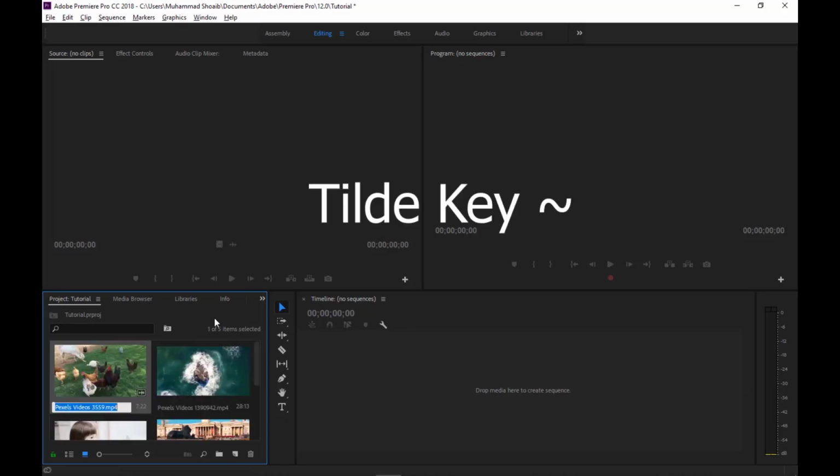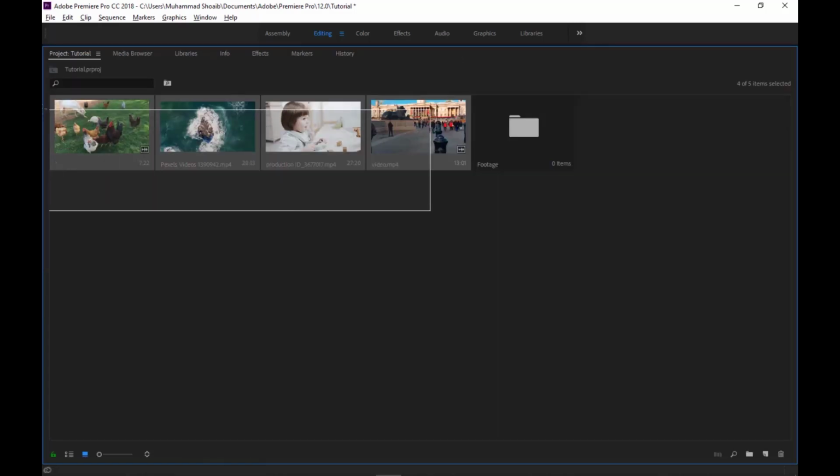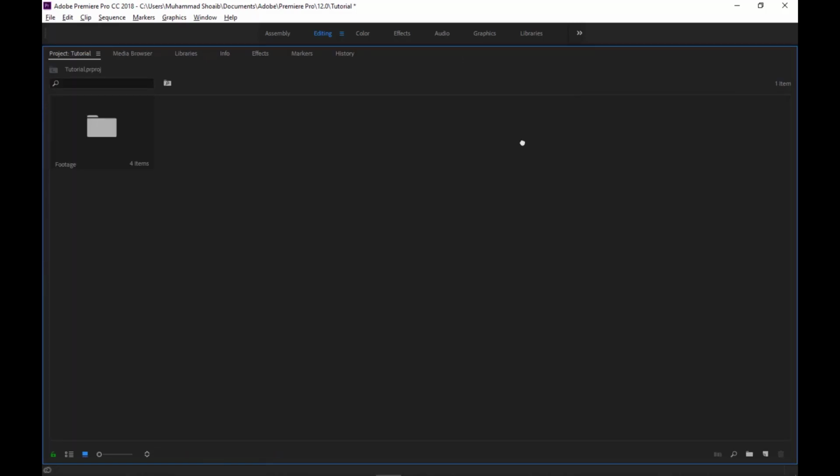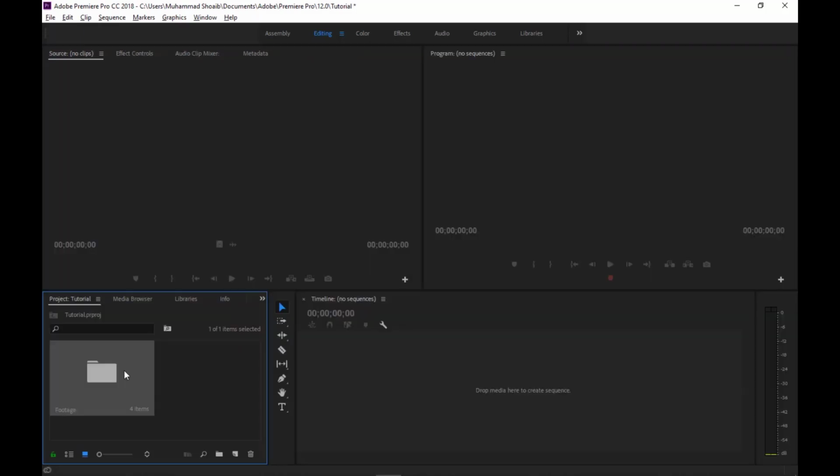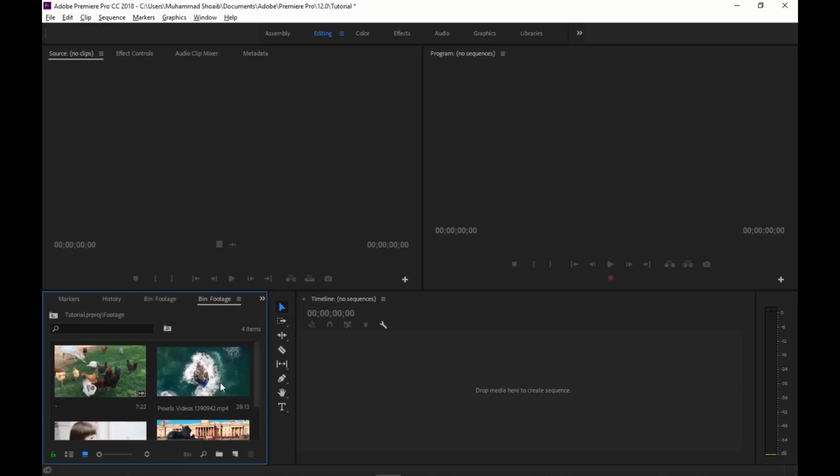If you press the tilde key on your keyboard, you can view this in full screen. So now here let's move these clips into the footage folder. Now we have all 4 video clips in this footage folder. If you press the tilde key again, it will be back to its original position. Now let's double click on this footage folder to view these files.